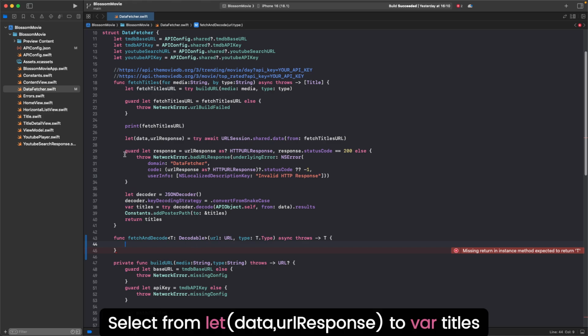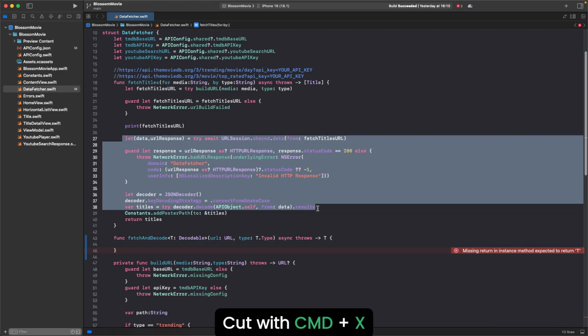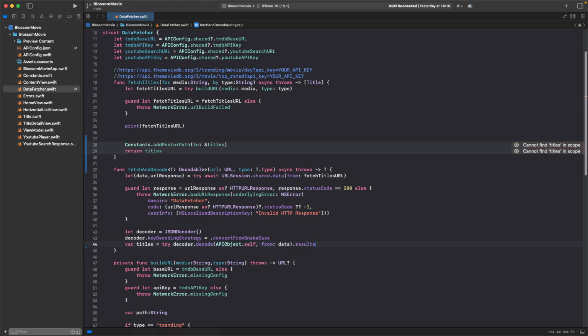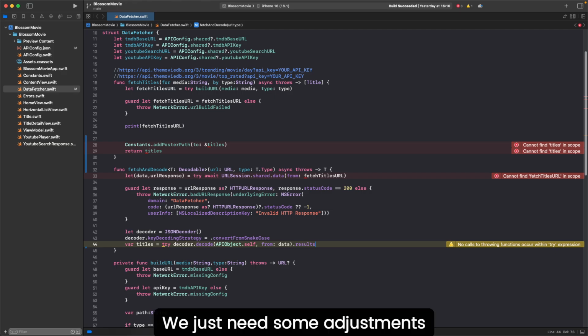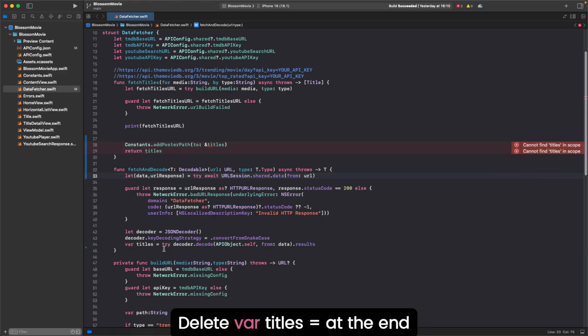Select from let data, URL, response to var titles, cut with Command X, and paste it inside our fetchAndDecode function. We just need some adjustments. Replace fetchTitlesURL with url. Delete var titles equals at the end.